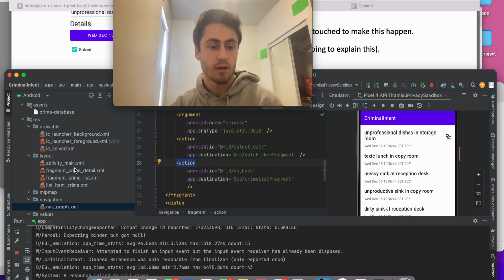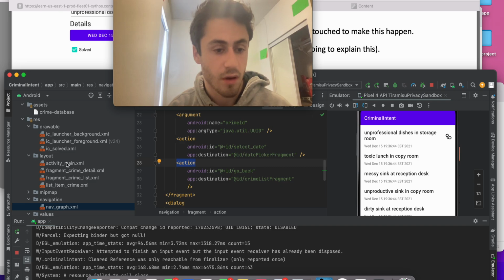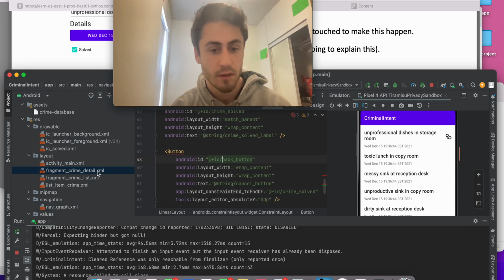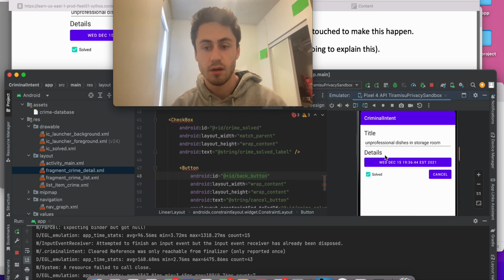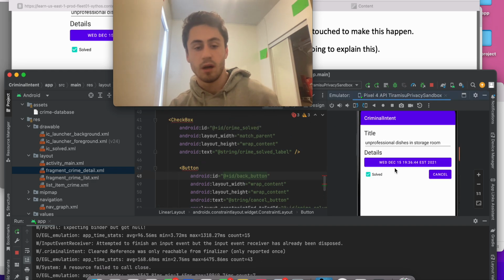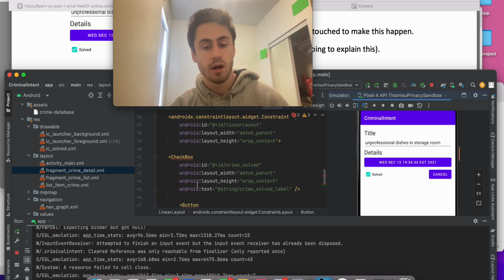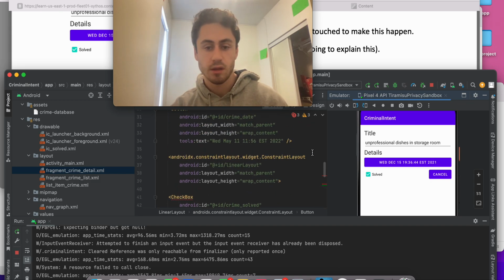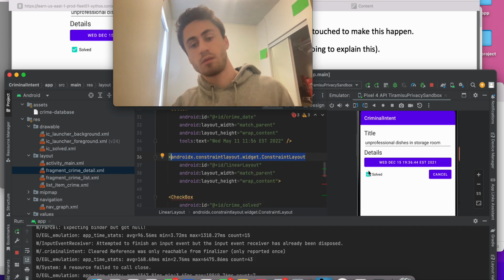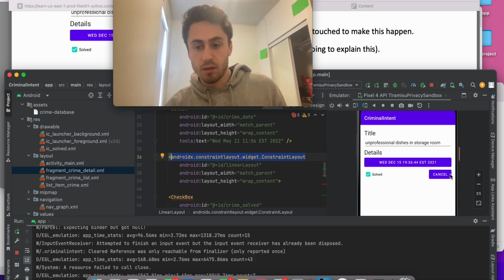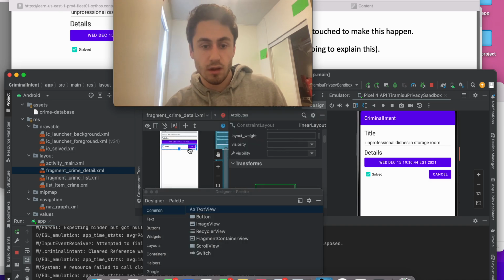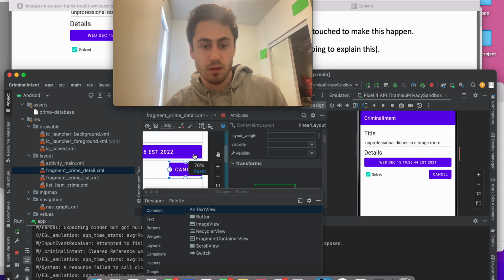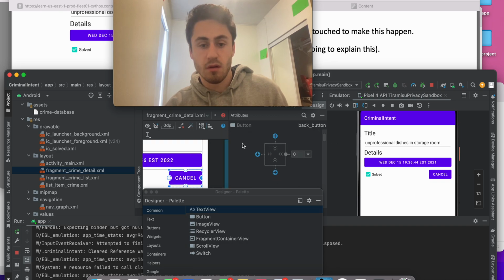Okay, now if we go to the crime fragment detail, we can see to get these when we come here, and these are in line or aligned. I add this tag to do that, which basically puts a constraint on each one, and then I constrain this one to the side. I think we can see that here actually. If we zoom in here, this one has a constraint on the side of 0.